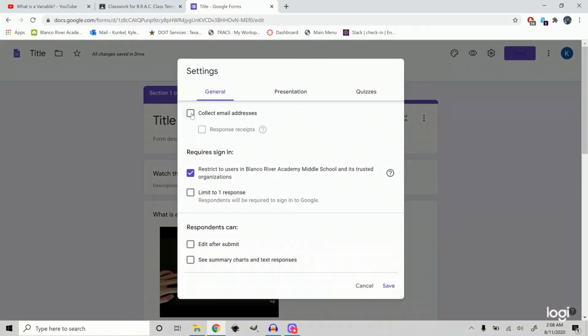So here we want to collect email addresses and limit to one response. What that will do is, well, specifically the collect email addresses will, so let's just look at that. Collect email addresses, and then if you'd like to limit it to one response, it should limit to one response no matter what, because if you want them to edit after they submit, then you can check this box too, so that way they can edit it. But for the most part, you want one response per email address.